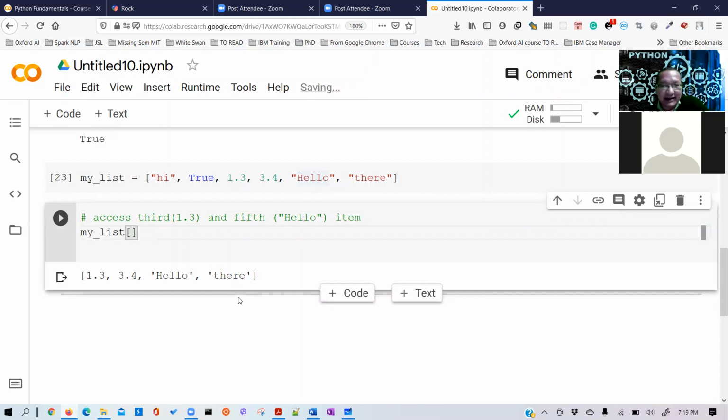Can we use a range? The first question is, can we use a range here? If you know the answer, please let me know. I want to get just 1.3 and hello, and 1.3 and hello are not contiguous. There's something in between. They're separated, they do not come one after another. So can you use a range here? I don't think you can. So we need to access them individually.